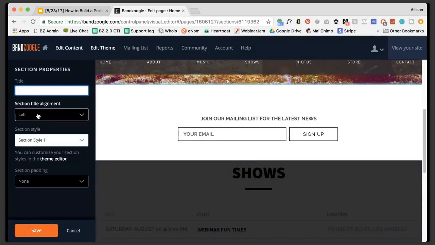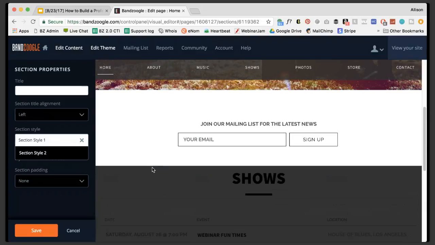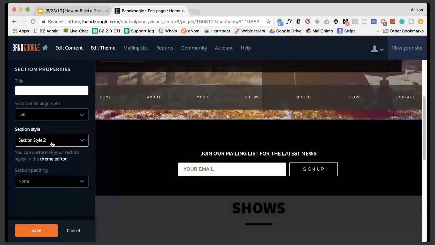The title, you can change the alignment of that title. So I'm going to select section style 2 because section style 1 is the whole page. This is the whole section right here. Okay, select section style 2. Right now it's set to black.